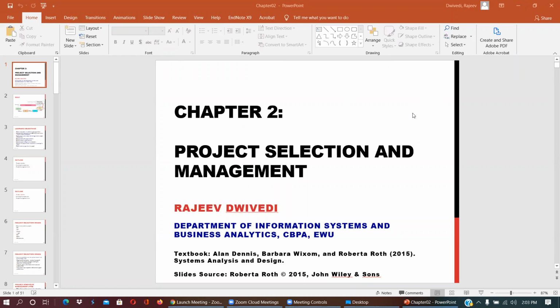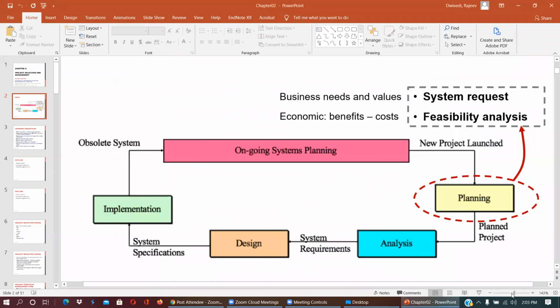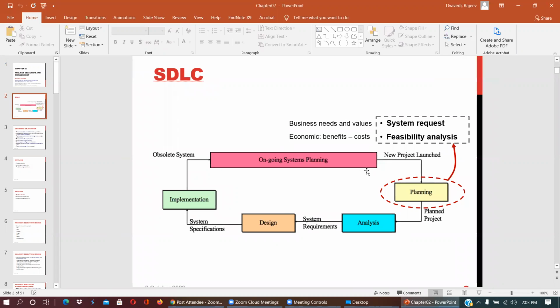Okay, so as you know, this is the system development life cycle. There are four phases: planning, analysis, design, and implementation. So today we are going to see the planning part, and it is also system request and feasibility analysis.